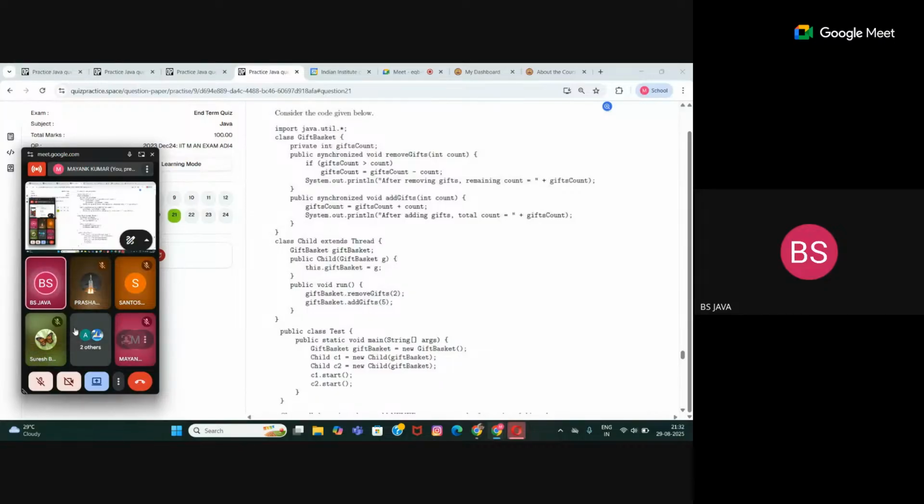Anyway, remove gift and add gift, they are synchronized block, right? So even though we are running a thread, I mean, an execution of thread is happening there parallelly, two threads, C1.start and C2.start, these two methods won't run parallelly, remove gift and add gift. So now we reach add gift, count is 5, gift count is 0. Now gift count will become 0 plus 5, 5. After adding gifts, total count equal to 5. That would be one possible output, correct?